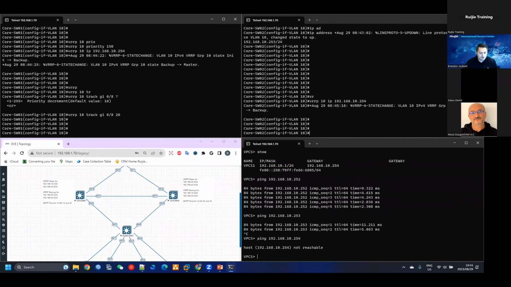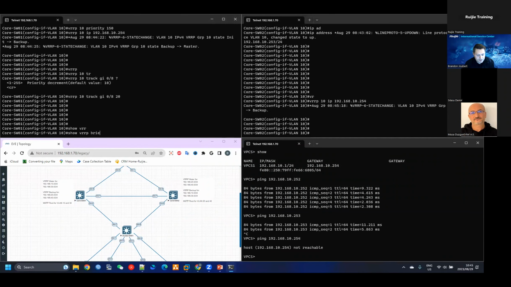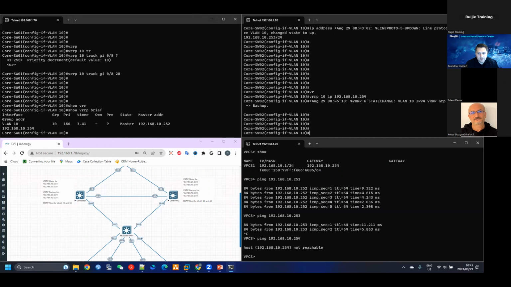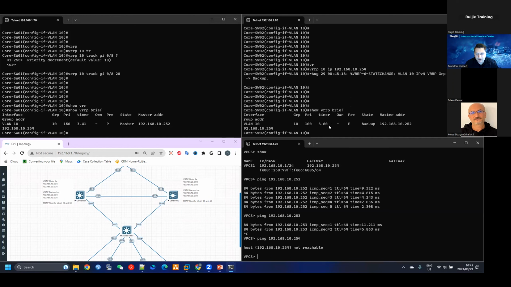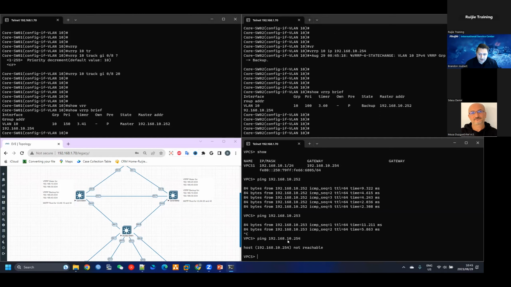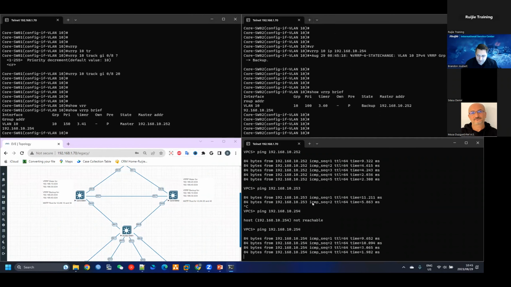It will not change. So if you do the following, show VRRP brief, which will allow us to see our VRRP, you will see that this is the master state and the master address is 10.252. If you do show VRRP brief on this side, it will do the same. It will show that this is the backup state. The master address is that. So it is quite clear about that. And now on our PC, we are able to ping 10.254.